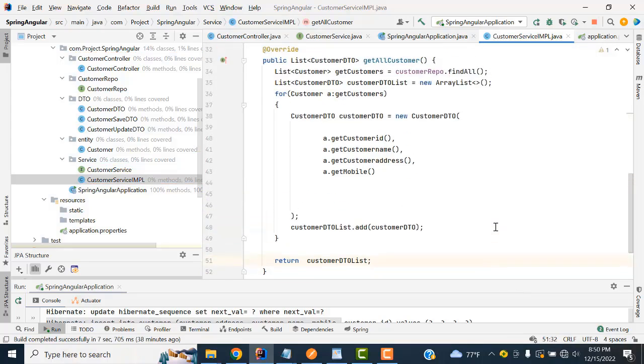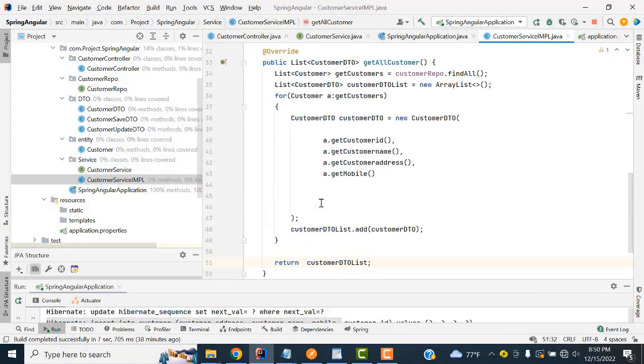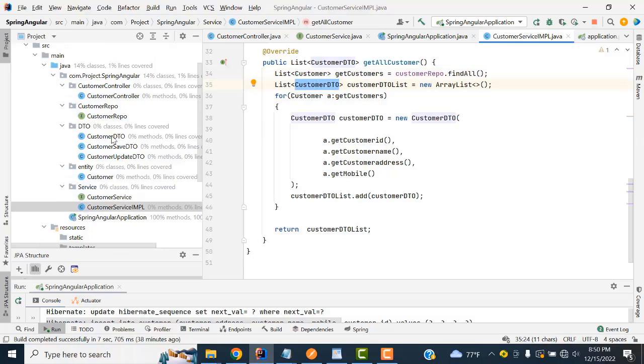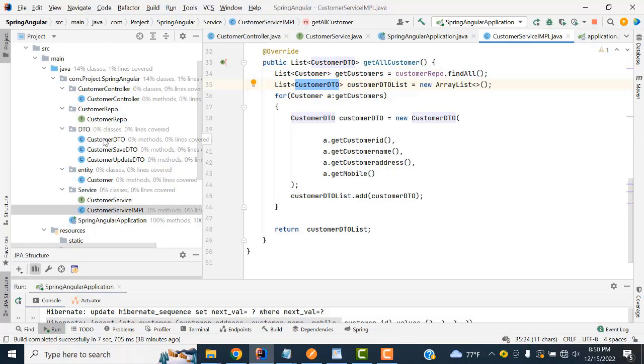That's it. Right? That's the simple code you have to write. First, you have to load the entities, customer and customer. This is the entity where the record is added into the database. The record is coming via the DTO. You have to write the customer DTO, the common DTO.